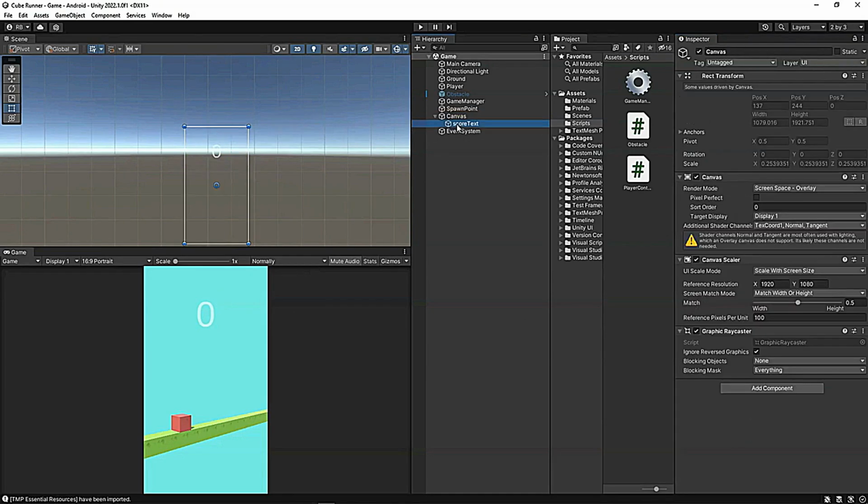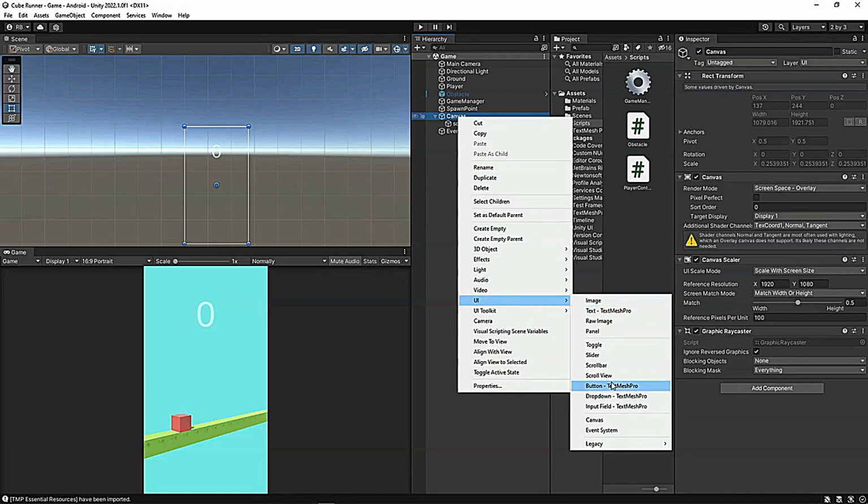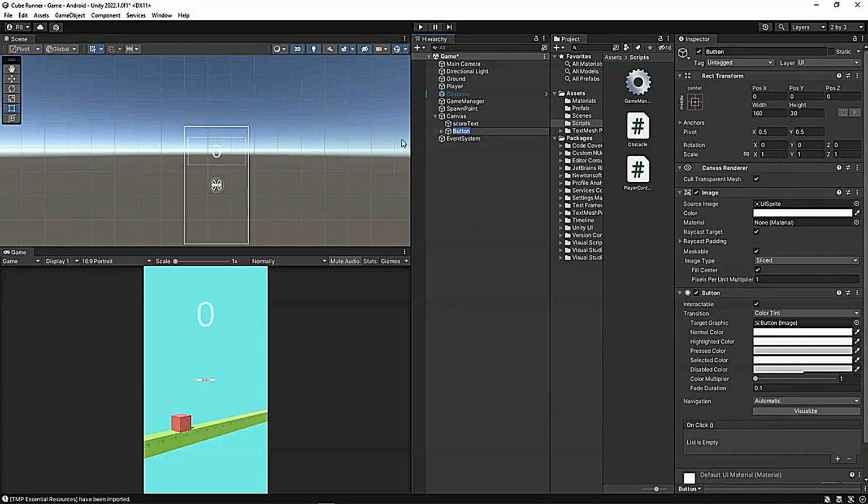Okay, so here our score text will be shown. Along with the score text, we will also need to create a new button by clicking which we can actually start the game. So you're going to select the canvas, create a UI, and click on this button Text Mesh Pro. So here we have a new button and we're going to name this one, let's say, play button. Okay, so now here we have the play button.